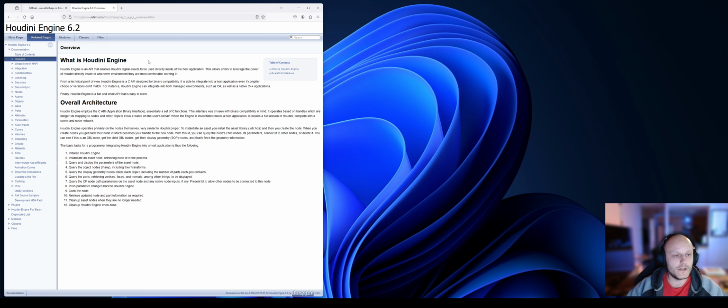So as the documentation says, you can see it on the screen, it basically enables you to load Houdini digital assets into the host application. And the host application is something where you integrate your Houdini Engine, right? It's where you want to utilize Houdini functionality from within some application. This is the host application.